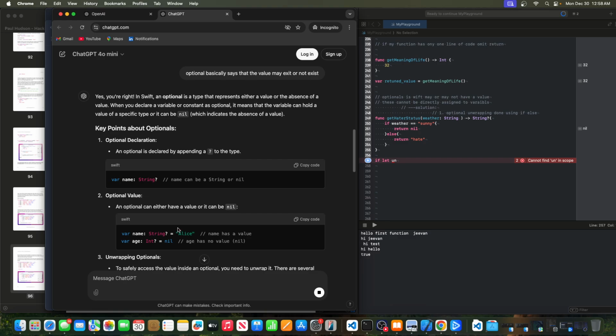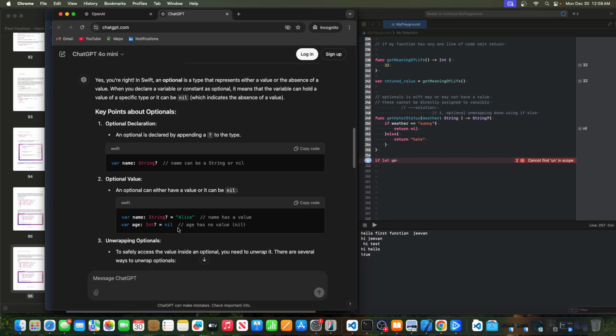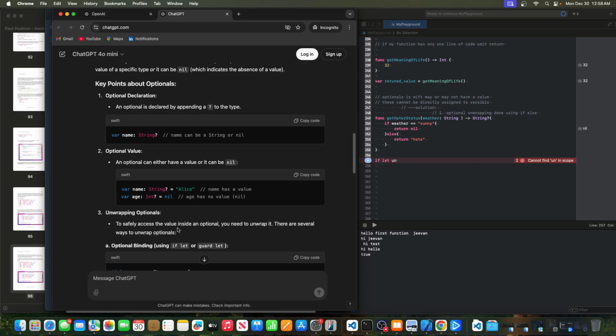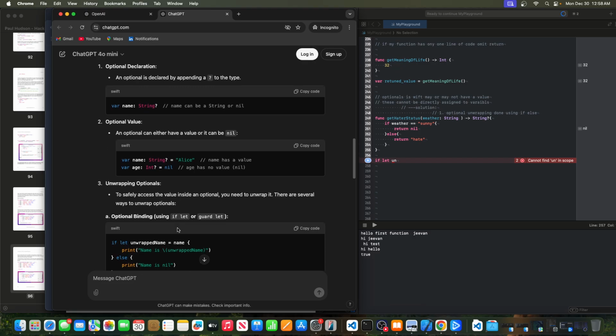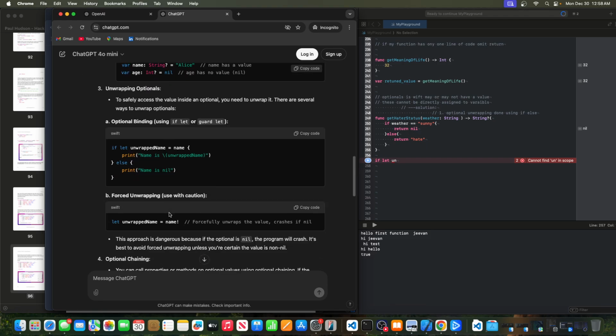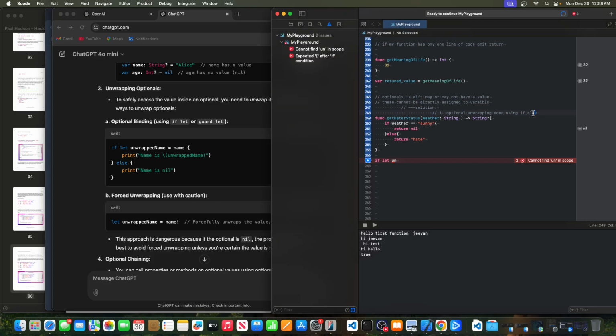Now wrapping and unwrapping. To access the value inside an optional, we first need to unwrap it. There are several methods to unwrap it. Unwrapping: if we use an if let or guard let. So there are two ways. It's not if else, it's if let.